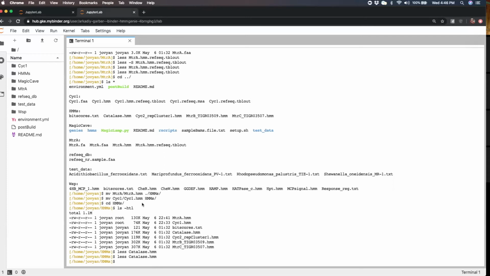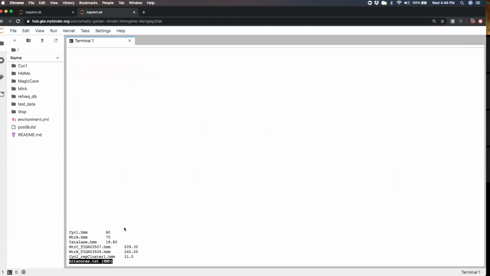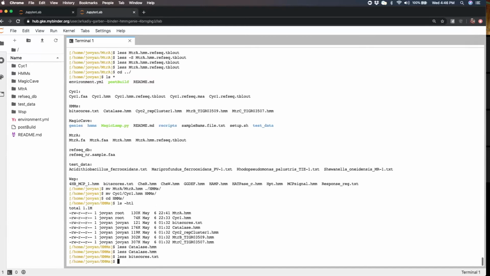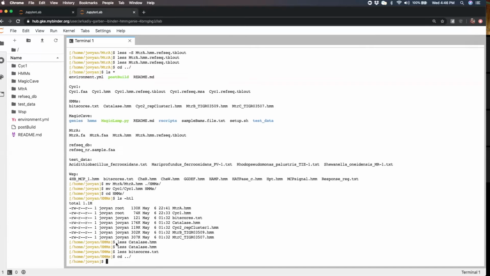Okay, so this is basically all the input that we need for HMM Genie. We have our HMMs. I made the bit score cutoffs file before this tutorial, but you can see that you basically set the first column as your HMMs and the second column as the bit score cutoffs. And I think we're ready to run HMM Genie and see what the command looks like and what the output looks like.